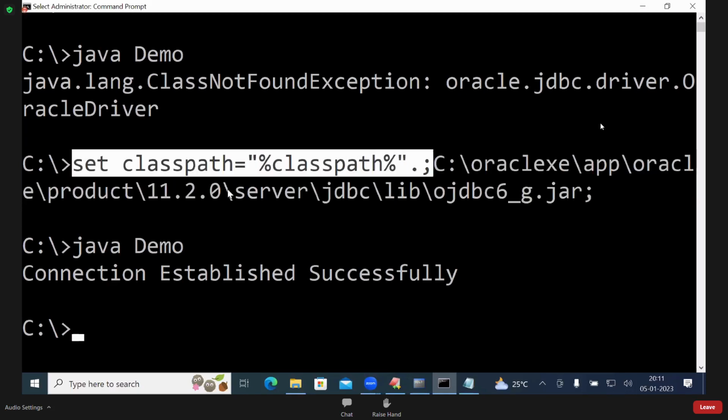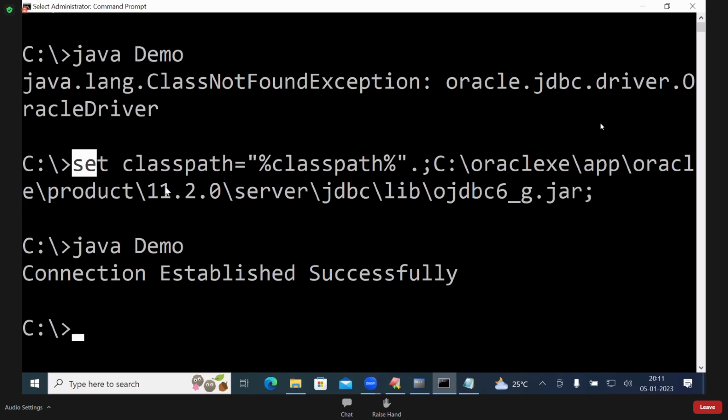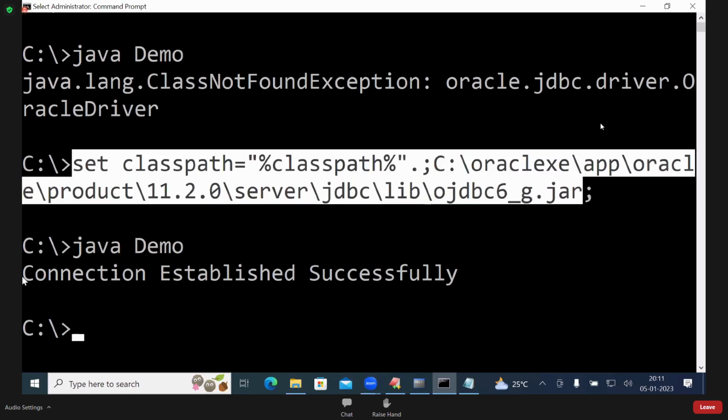Then after setting the classpath, what will happen? It will take the driver from this location. It will compile. It will run. Now, after setting the classpath, it is working.